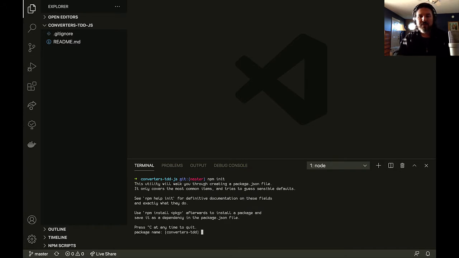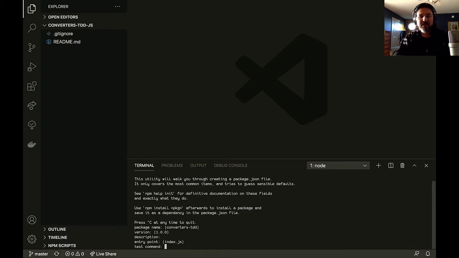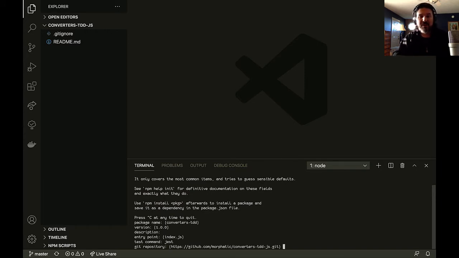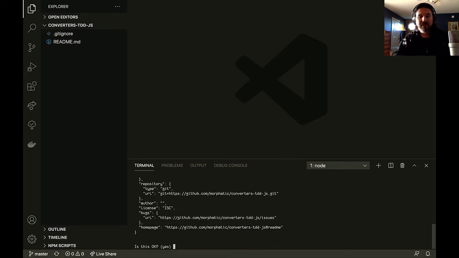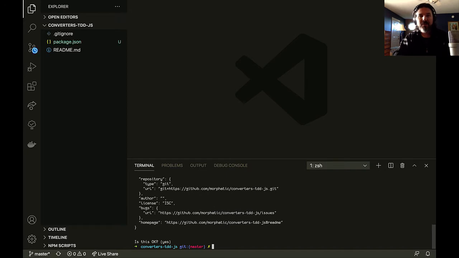Package name converters TDD is good, 1.0 is good. Gonna skip the description. Index.js is good. Test command is jest, J-E-S-T. Repository is already set. Keywords, author, license, all going to leave those at the defaults and hit enter. And as you can see, when that's done, it's created this package.json as a new untracked file in my repository.